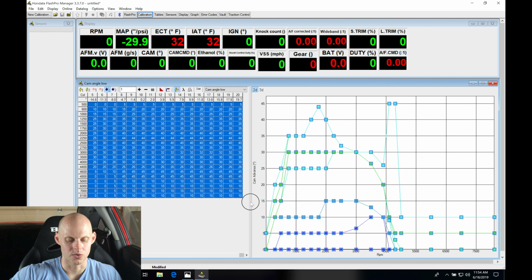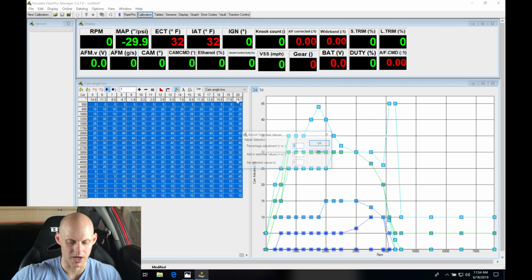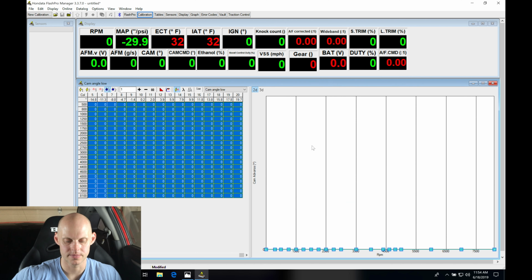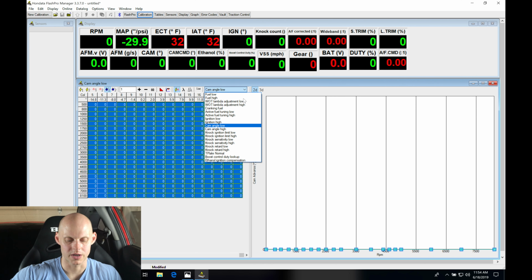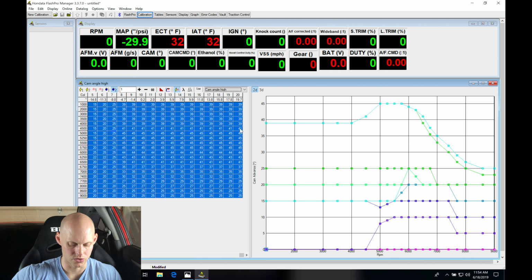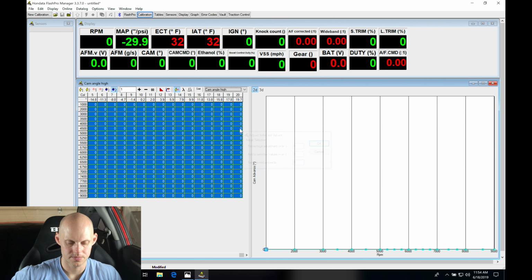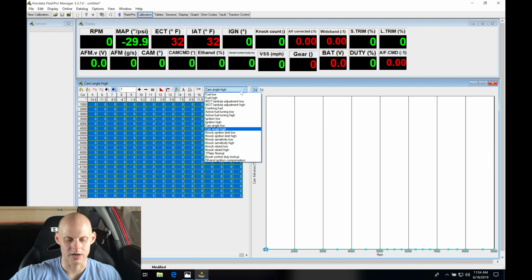Let's highlight the whole thing from column 1 all the way to column 20 here. We're going to do Control J, toggle down here, set selected values to 0. Click OK. You do the same thing here for our cam angle high. We're going to do Control J, go to 0. Now we can move in our directory here. We can, again, move up and down here and take a look at some different things.